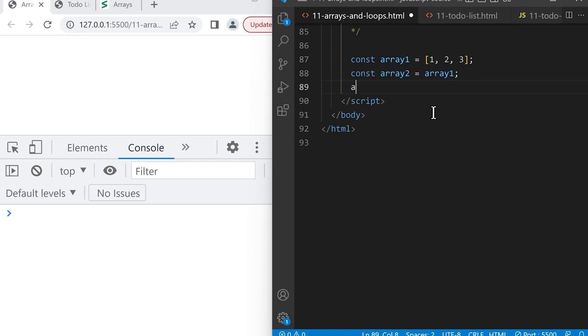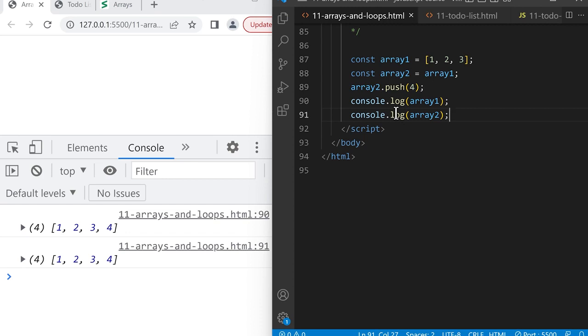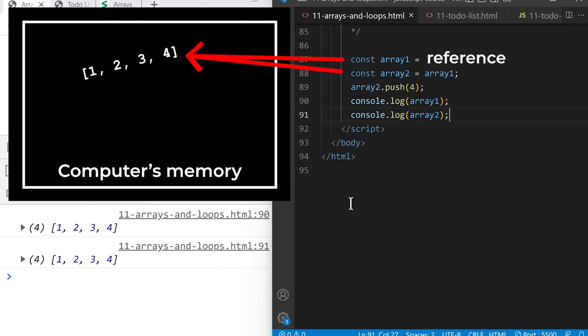So if we did array2.push(4), and then we console.log(array1), and we console.log(array2), and save, it will show us that even though we added 4 to array2, array1 and array2 were both modified. And that's because arrays are references. So both of these point to the same array in memory.